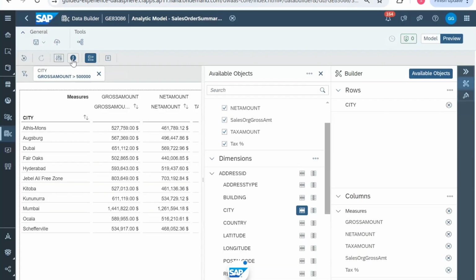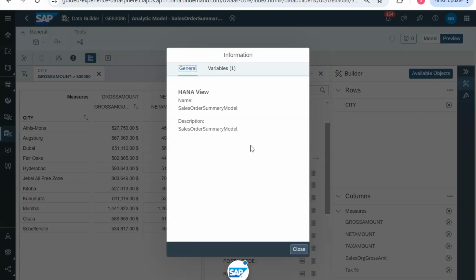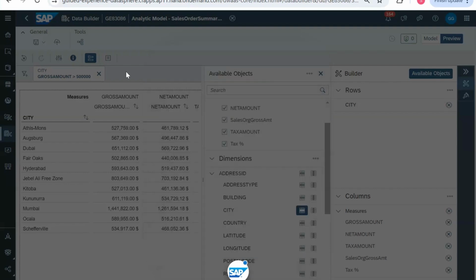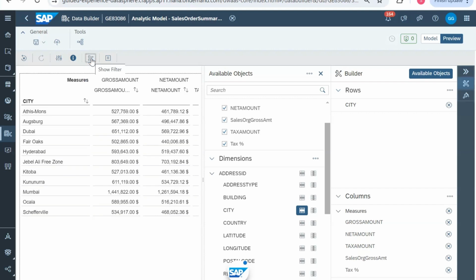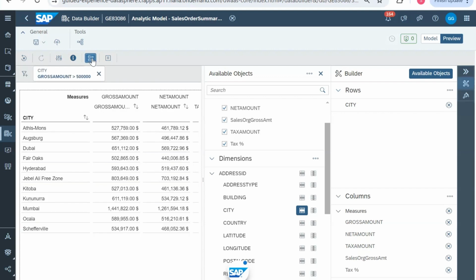Then you have this information option, which you can see. This is information about the name of the model, description, and the variable that we have put. Okay, and then this is hide filter. So you can hide the filter option over here. The filter is applied but you don't want to show it, so this is just show and hide filter.